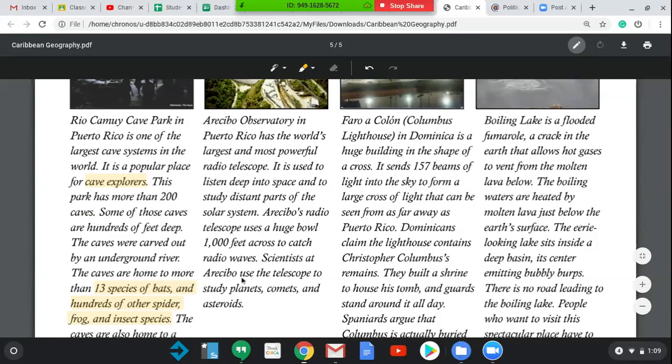Scientists at Arecibo use the telescope to study planets, comets, and asteroids. So this Arecibo Observatory in Puerto Rico has the world's largest and most powerful telescope. This is where we get a lot of our images from deep into space. So scientists use the Arecibo Observatory to study planets, comets, and asteroids. This is one of the telescopes that we use to know so much about our space.